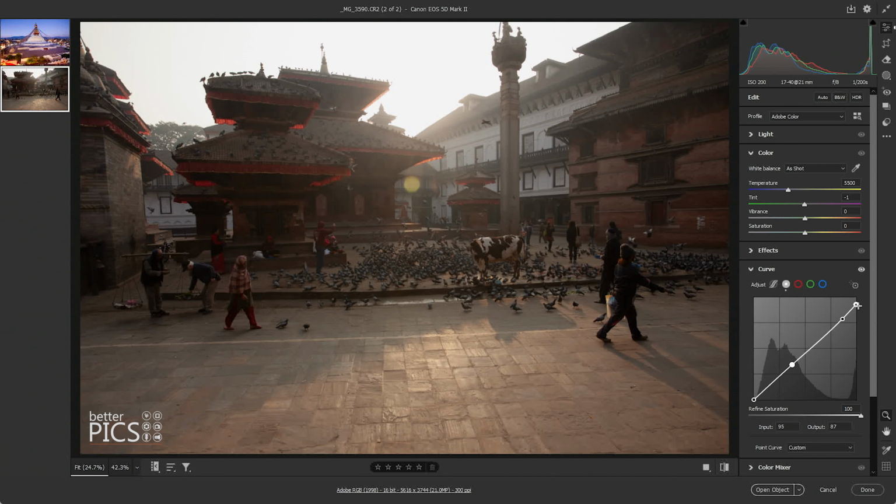So just dropping that top right hand corner control point in your curves panel is a great way to do that. I'm just going to make an adjustment to the color temperature as well.